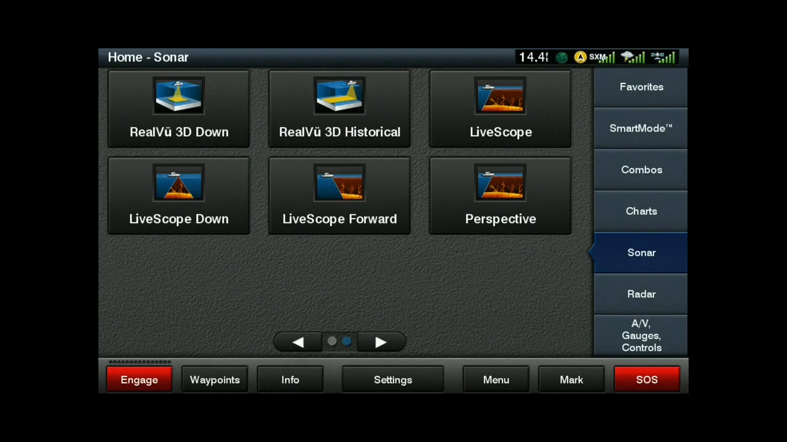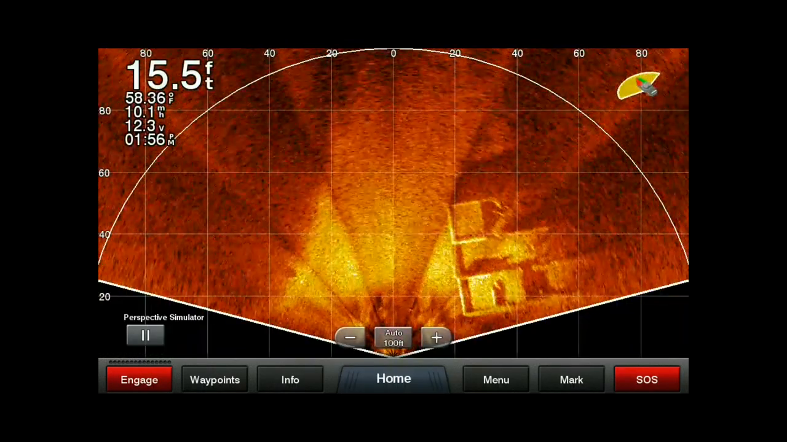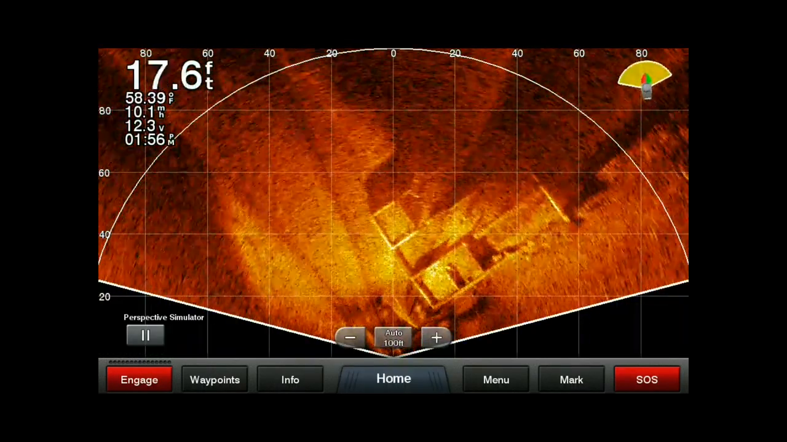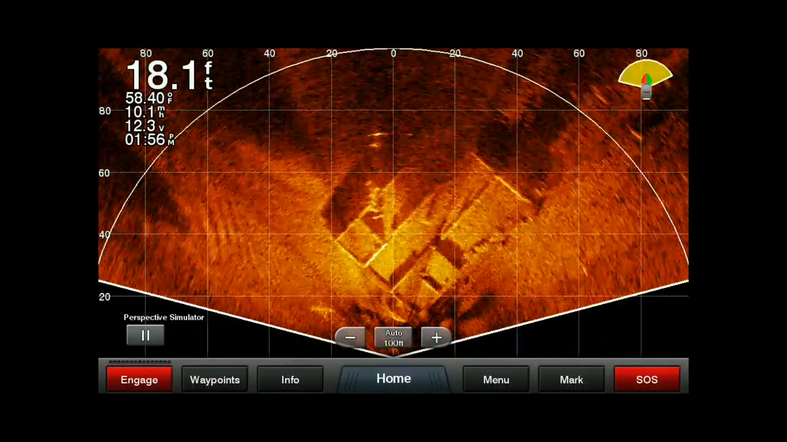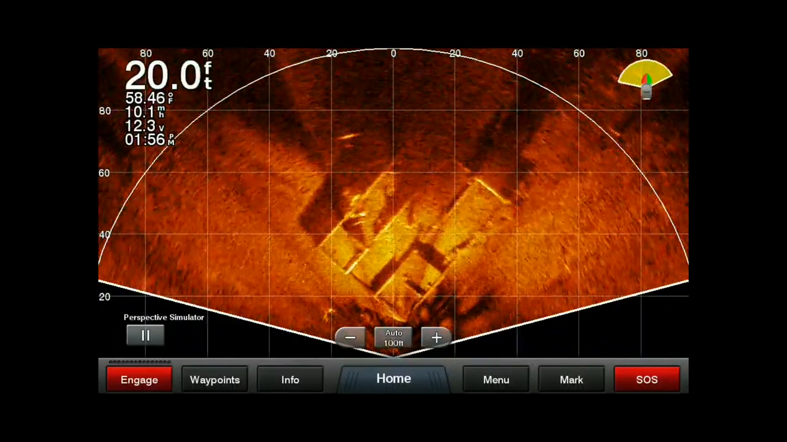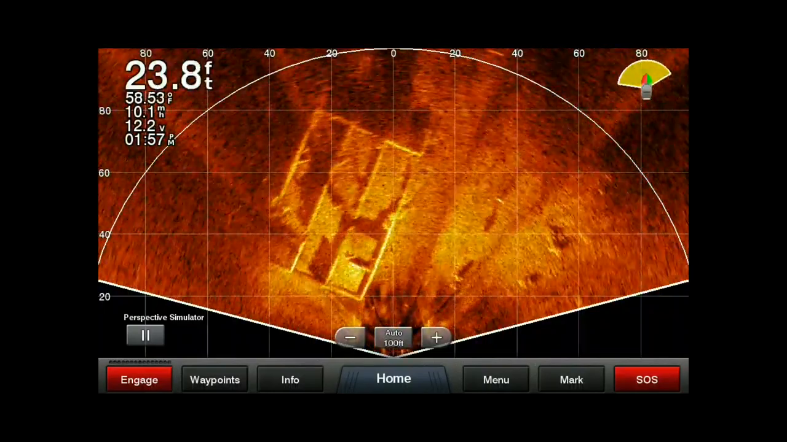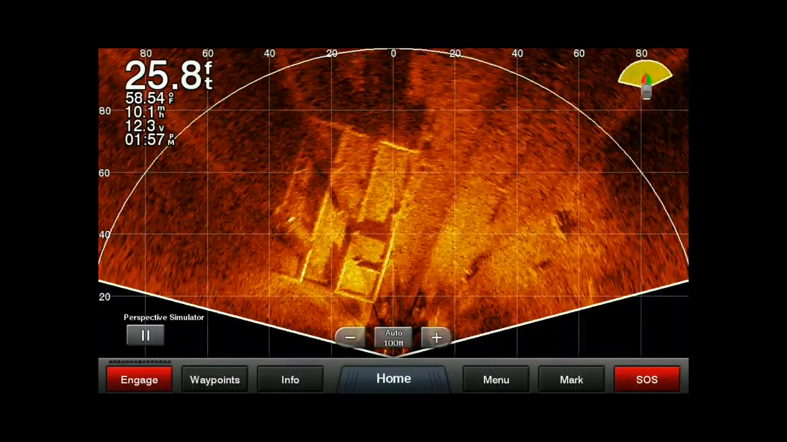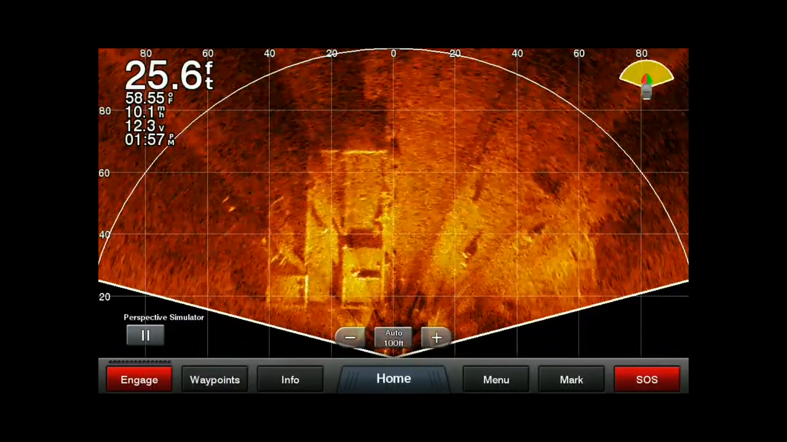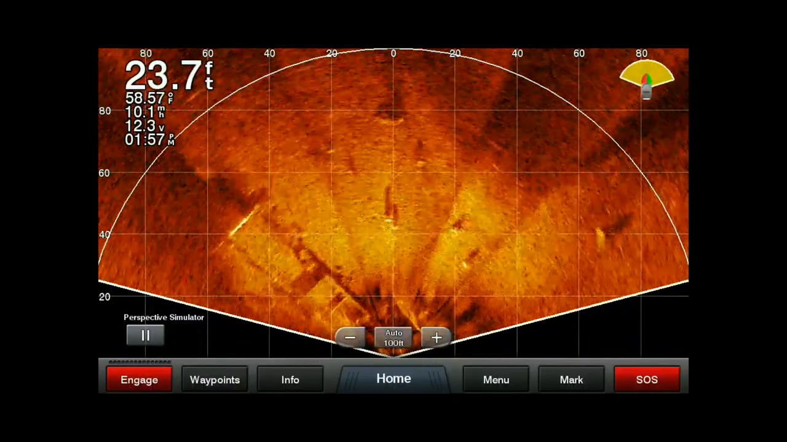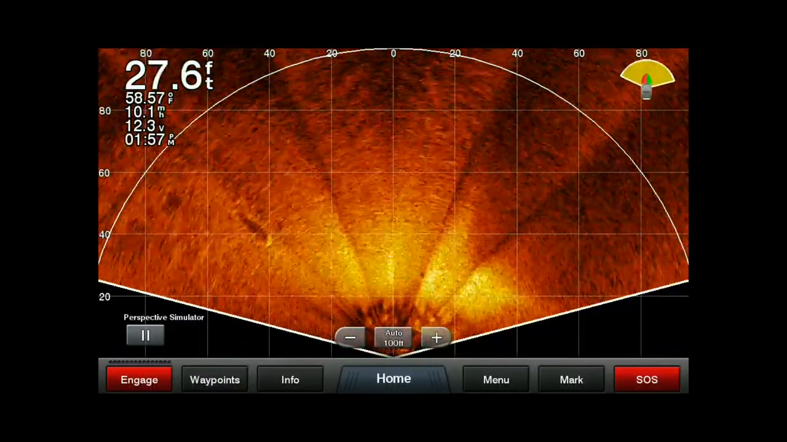Let's get into the perspective mode. If you haven't seen it yet, this is it. This is live sonar right in front of your boat in real time. I should say in front of your boat, basically anywhere that your transducer is pointed. In the top right corner there, you'll see the orientation icon just to show you which direction it's facing. Now, it's not synced up with the simulator, but it gives you the idea of what it's going to look like.